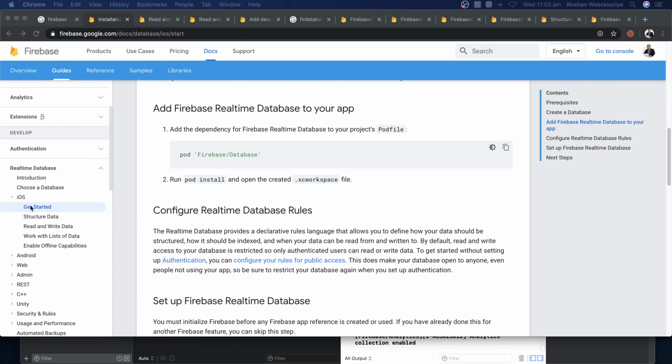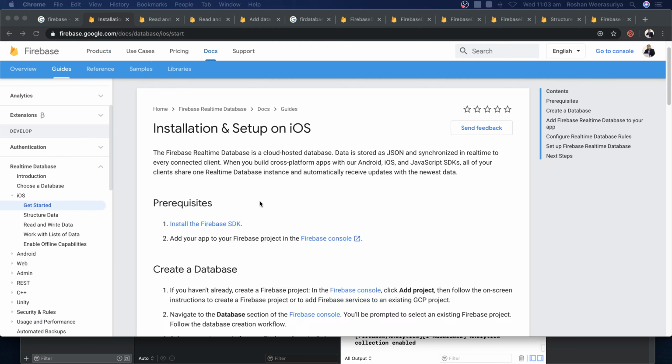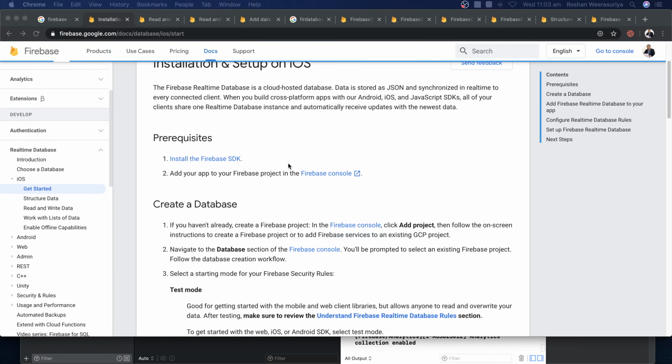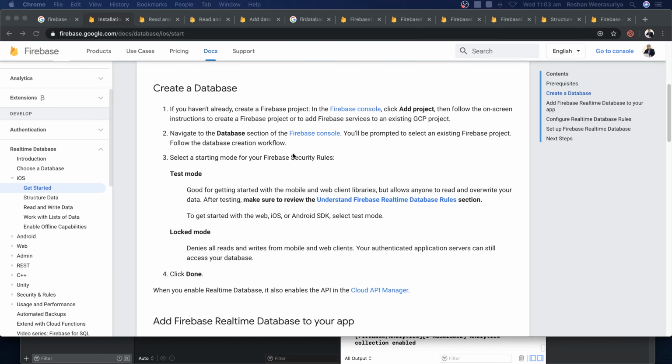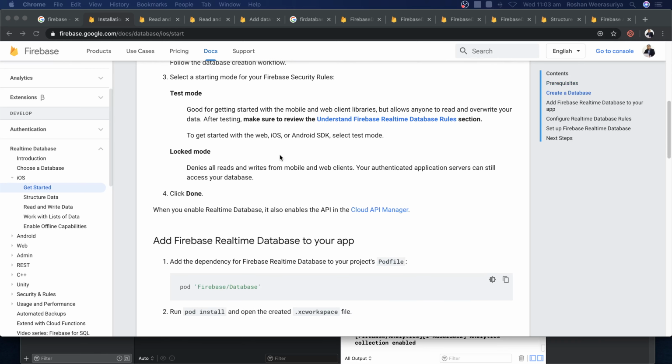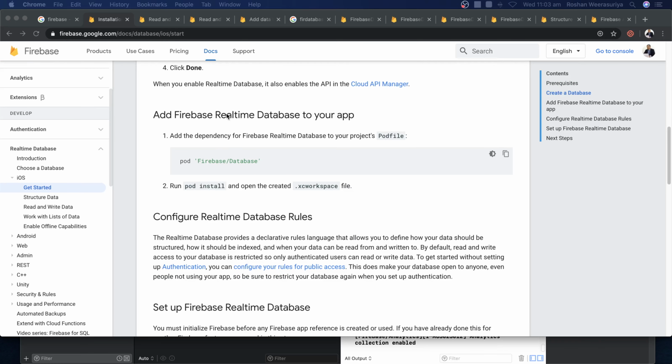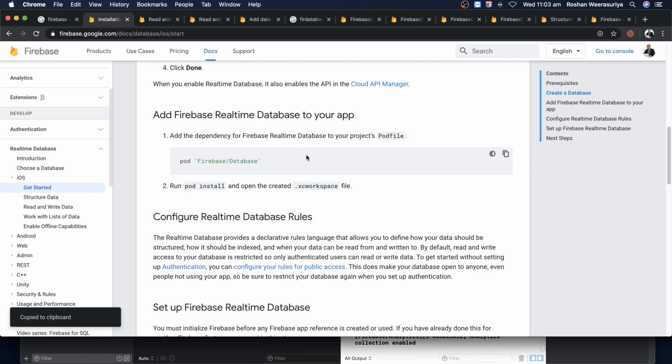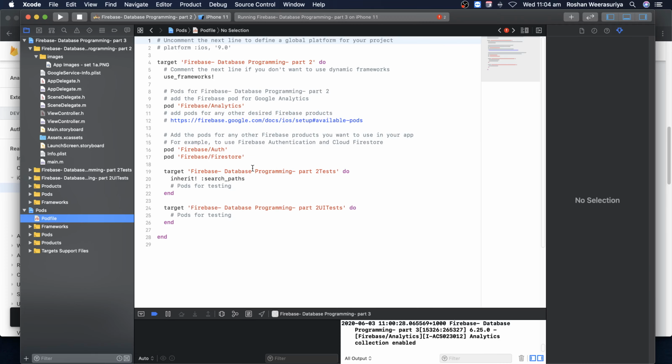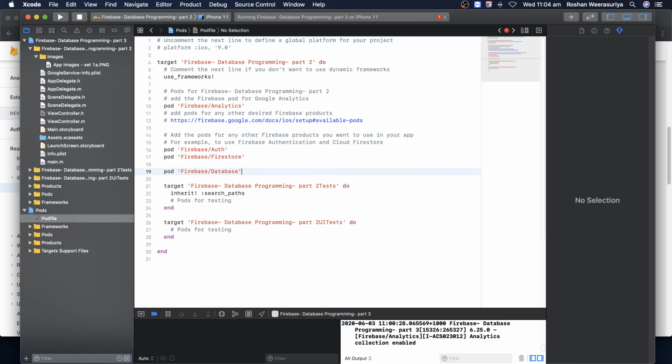That is again in the developer docs under the get started section, iOS. See my mouse, it's there, because the prerequisites are done. We have the database, but you have to add this, the Firebase real-time database to the app. So you have to add this pod Firebase database. I'm going to copy it and add it here to my pod file.